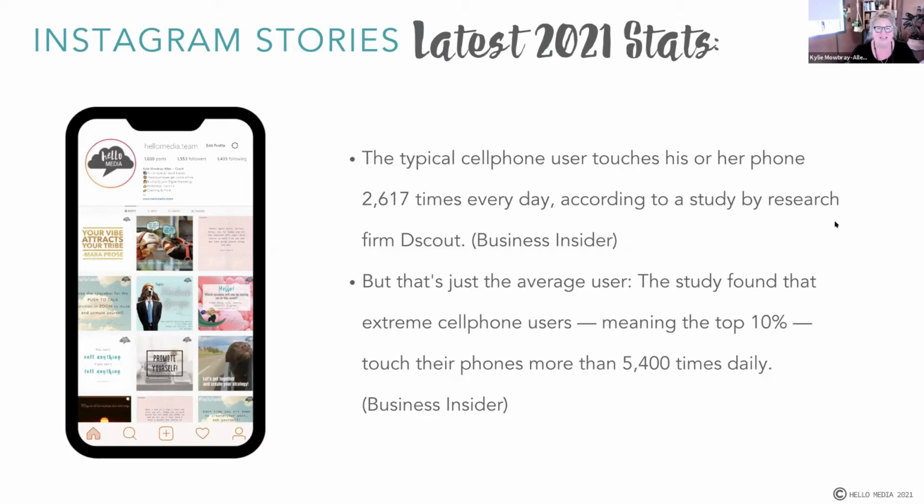The study found that extreme users, meaning the top 10% of people, touch their phones more than 5,400 times a day. Tell me in the comments, jump into the chat and let me know how often you reckon that you would be touching yours a day. Would you be in the really, really low percentage of users, so under 2,000 times a day? Or would you be closer to the 5,000 times a day? Because either way, it's a pretty extraordinary number. So let me know what you reckon you're at.